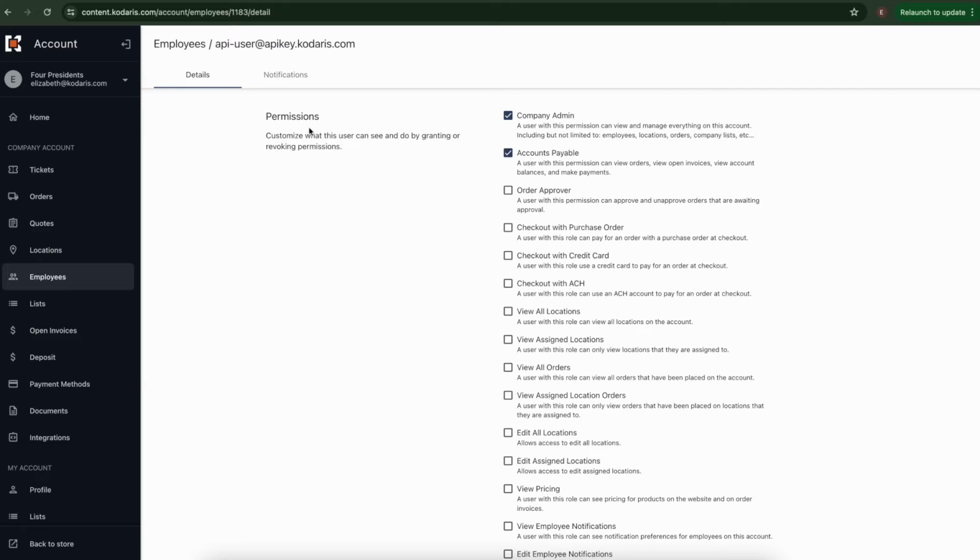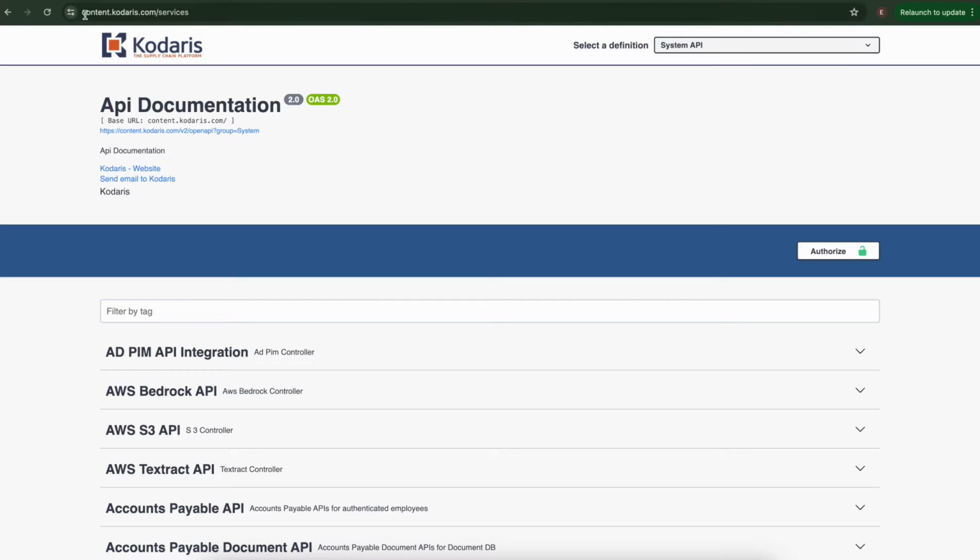And now I'll quickly run through how you can log in with your API user using the Corderis API and get account information like orders. So first we need to figure out which API endpoints to use. To do that, I'll go to Swagger, which will be your URL/services. Here I'll go to the user API section.